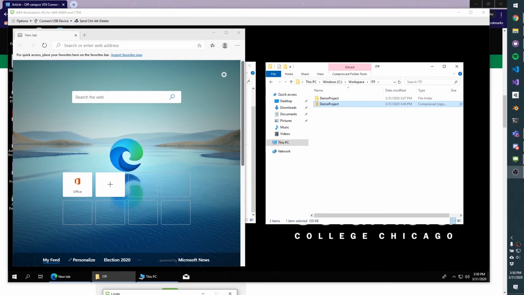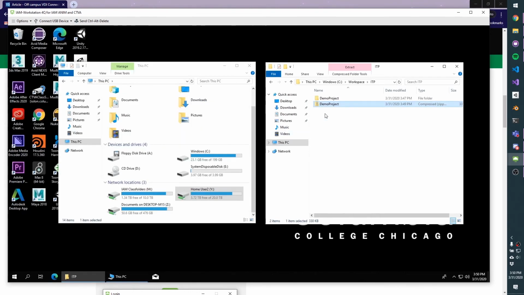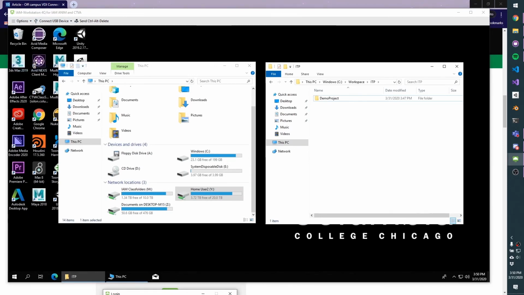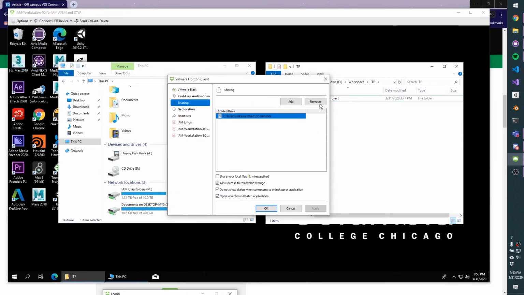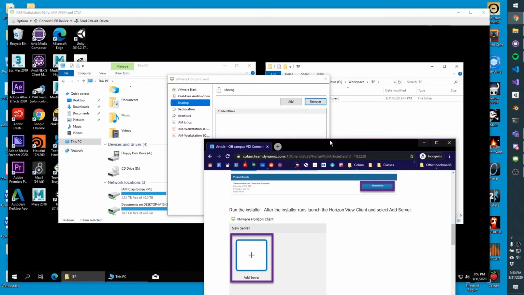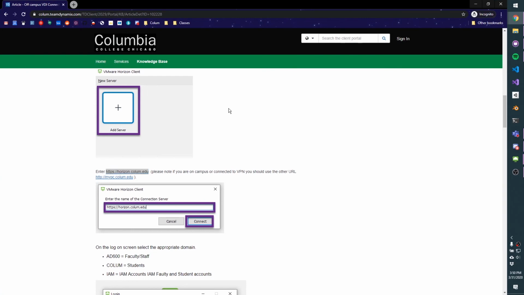So the next option, which would probably be my preferred option, is instead of saving it to the home drive or uploading it somewhere, if you go into options here and go to share folder, you can actually, let me remove the one that I already have in here. You can add a folder from your computer. So, the computer, this one, my personal computer that we're looking at where the browser is open.